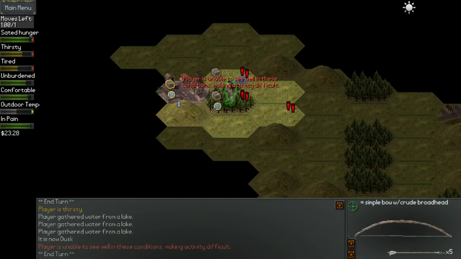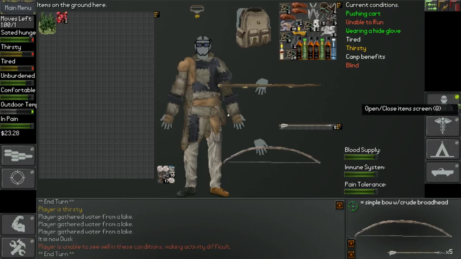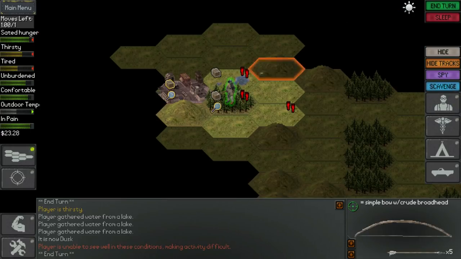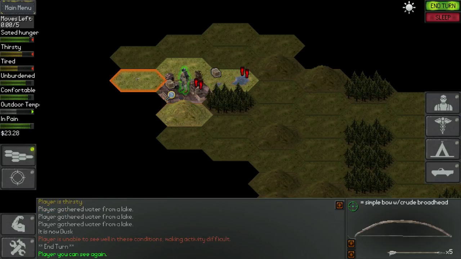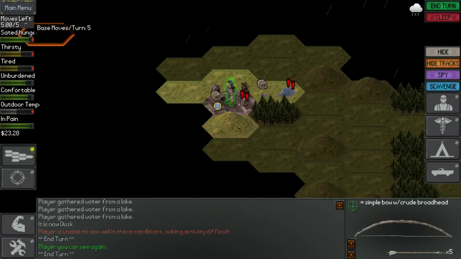Oh god. More scary people. And now that it's nighttime, I don't have many moves. Blind. For some reason, when it starts to turn dark, you become blind. Okay, well, I do need a bit of sleep. So, I don't know. I'll go over here, I'll scavenge this, and then I'll go back and sleep. It's not quite nighttime yet. Oh, I've got 5 moves now. What the? You can see again. Alright, well, I'll scavenge this anyway.